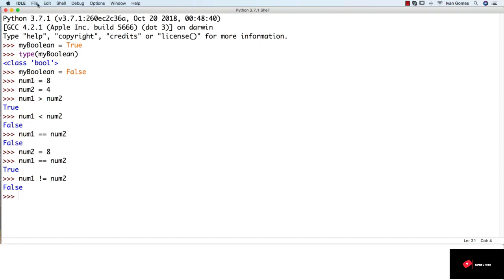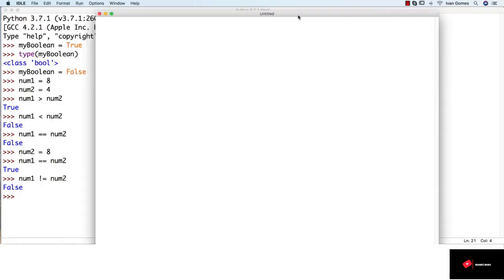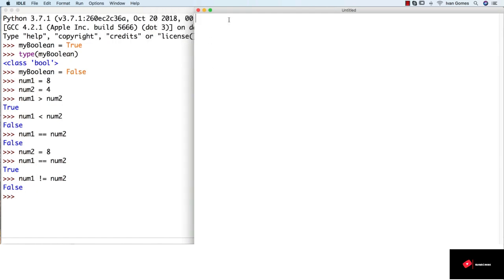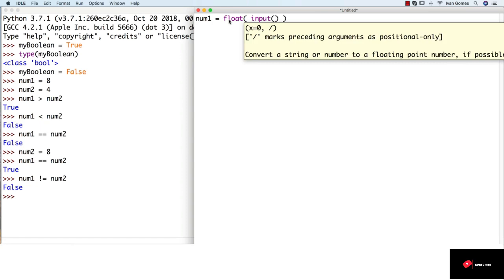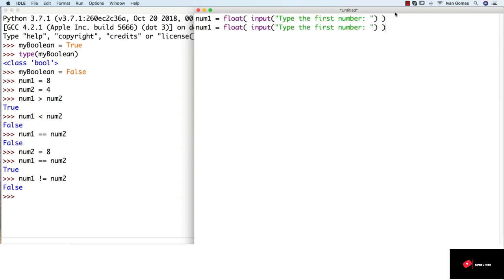So let's start a new program. File, New File. And now let's ask the user for two numbers. So num1, let's convert it to float so we can make the comparisons. And here we can use the input function and ask for the first number. Let's do the same for num2. And now we can use an if statement with a conditional. We do it like this.